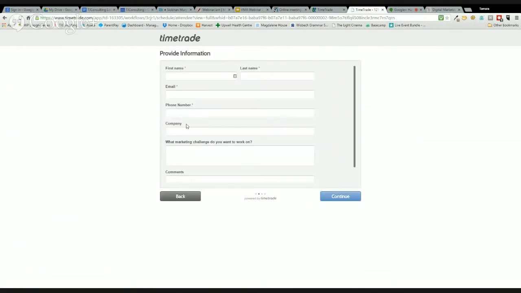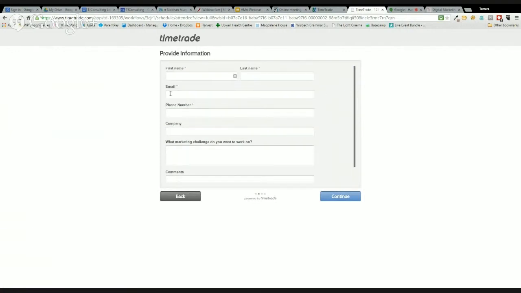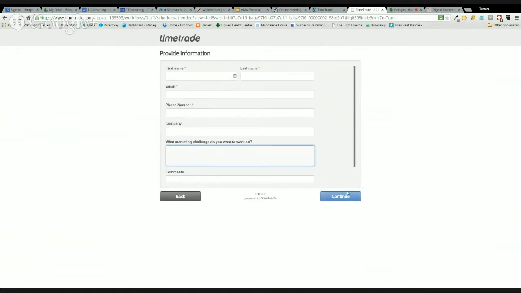So then this is the form they'll need to fill in to give you their details, their contact information, and this is the question we've set up that they need to answer. Also, they can provide any comments, and then once they've answered the questions, they click continue. It will give them a summary of their booking, and they confirm it, and then that's it. It's booked. It will be added to your Google Calendar.